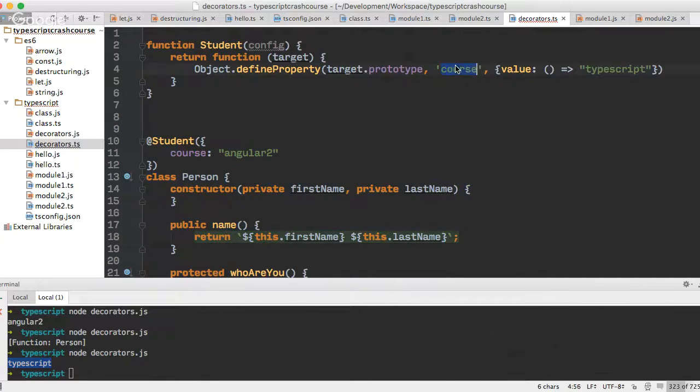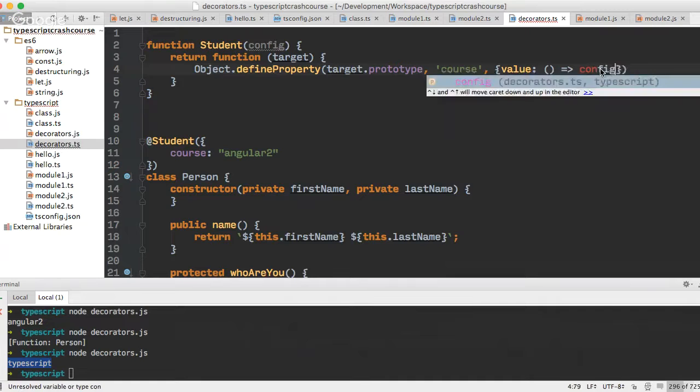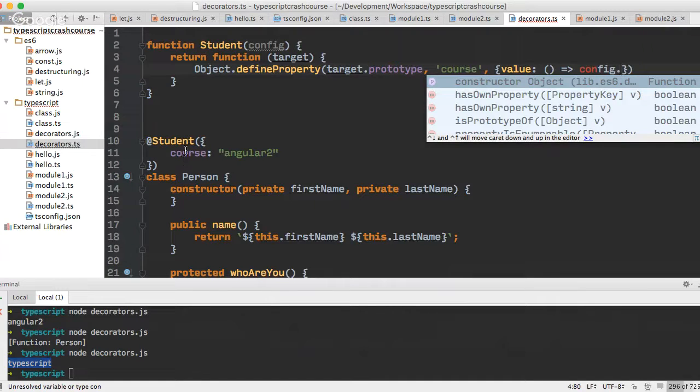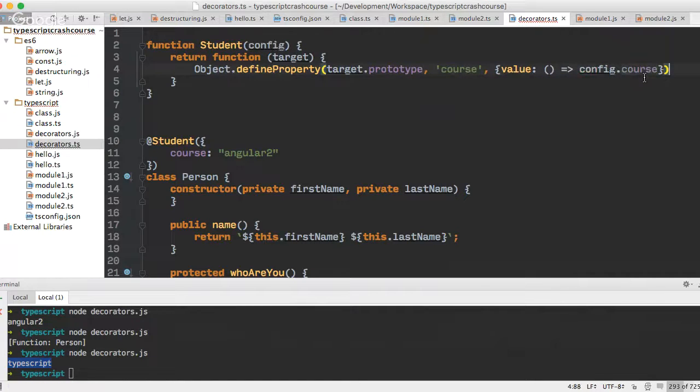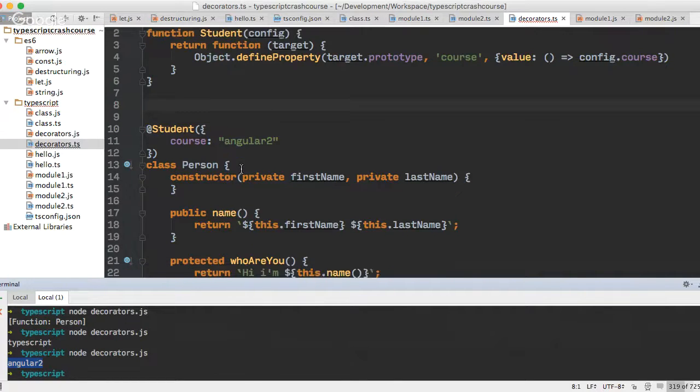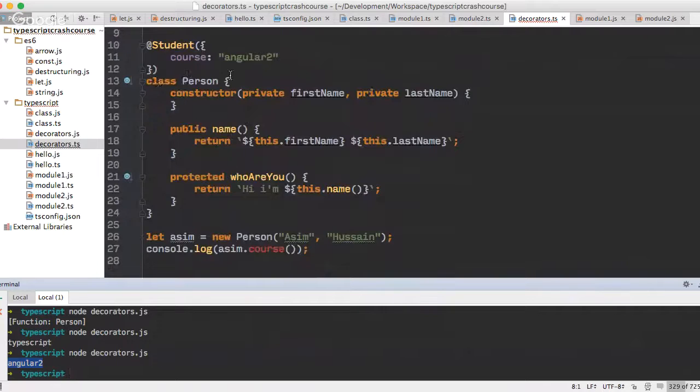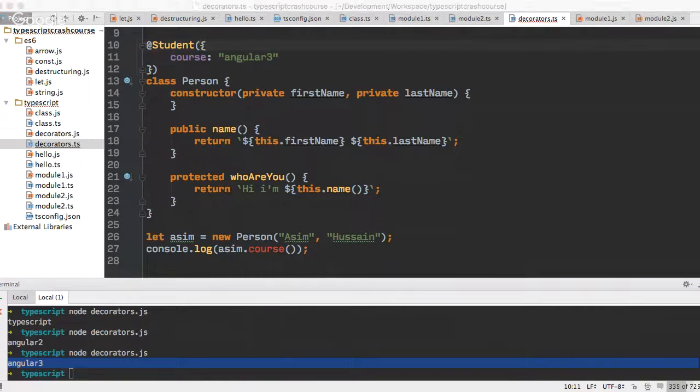It's the same as before, we're just adding the course, but instead of hard coding the value to TypeScript, we can now use the configuration that was passed into the student function, config.course, just like that. And that's it. If I run that, sorry, let me run it, make sure it works. There you go. That's how we can create configurable decorators, which just decorate classes. So let's imagine a world where we're all looking at Angular 3, and then it prints out Angular 3. So that's it, people.